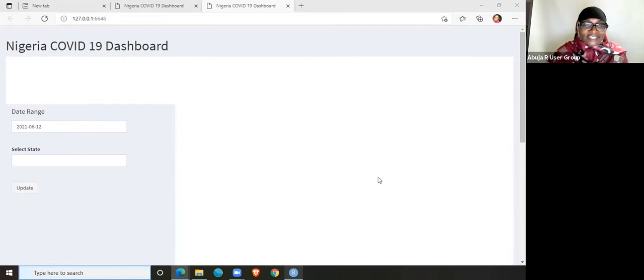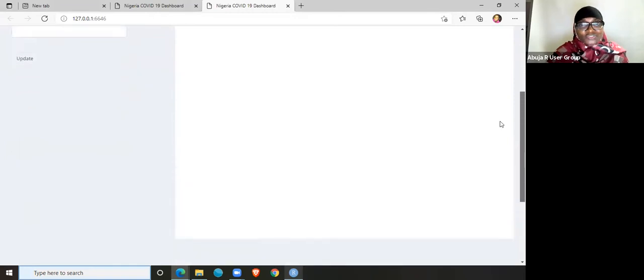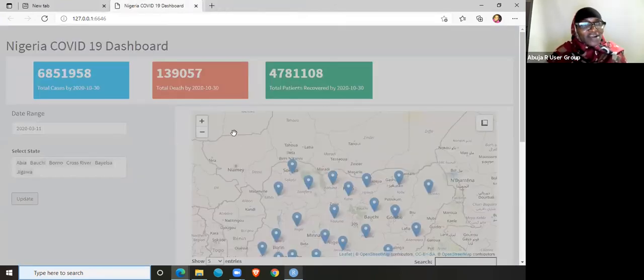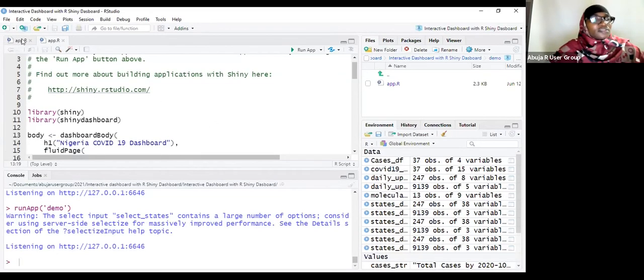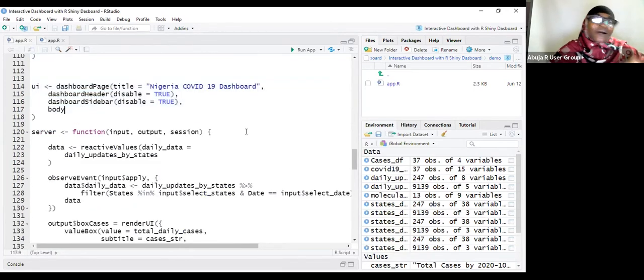And the right side should be where the map and the tables and other components should be for me. So that's the beauty of it. This is what I will have as the final product. So I'm going back to RStudio. Okay, so far so good. Now we have a structure for our dashboard.